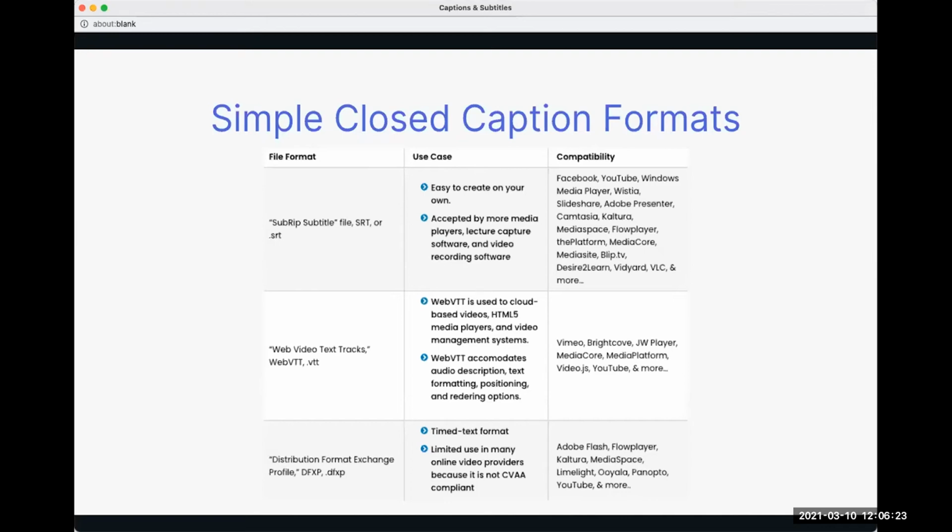Other common ones also include .vtt. It's actually based on HTML players, so it works better on a HTML browser. And some of these notable platforms that are already supporting .webvtt subtitles captioning include Vimeo, Brightcove, MediaCore, YouTube. So you can see there are a lot of different formats. The important thing is working on the right format.